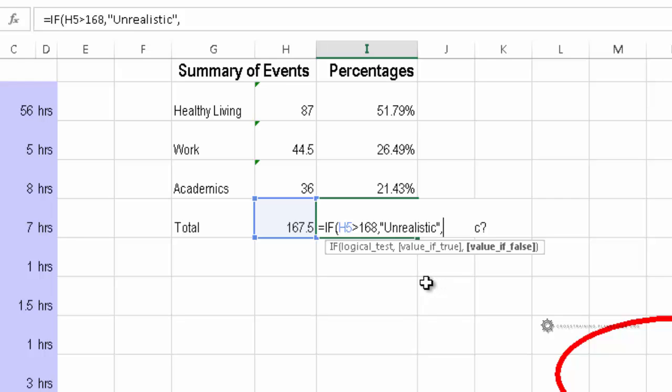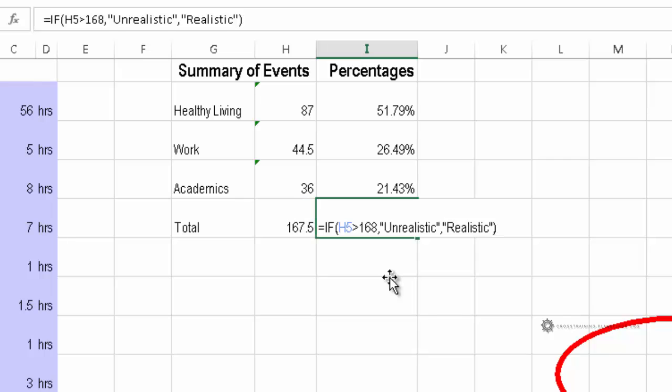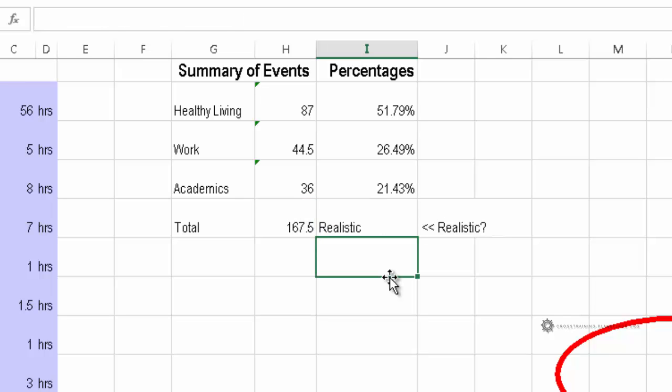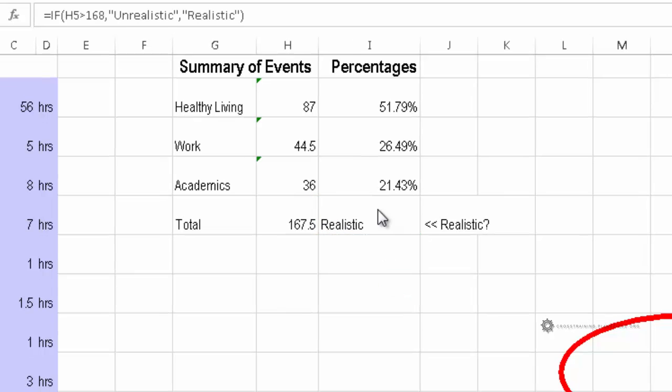So again, we're going to do another set of brackets here, and we're going to type in realistic. Once we're done, we press enter, and we can see that it reads realistic.